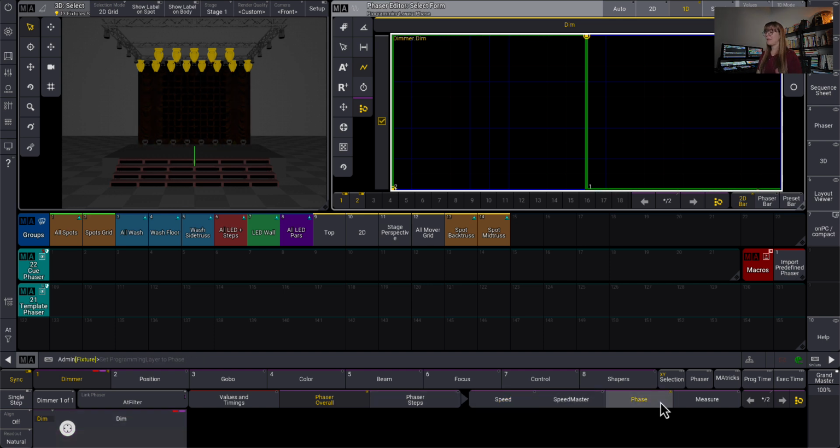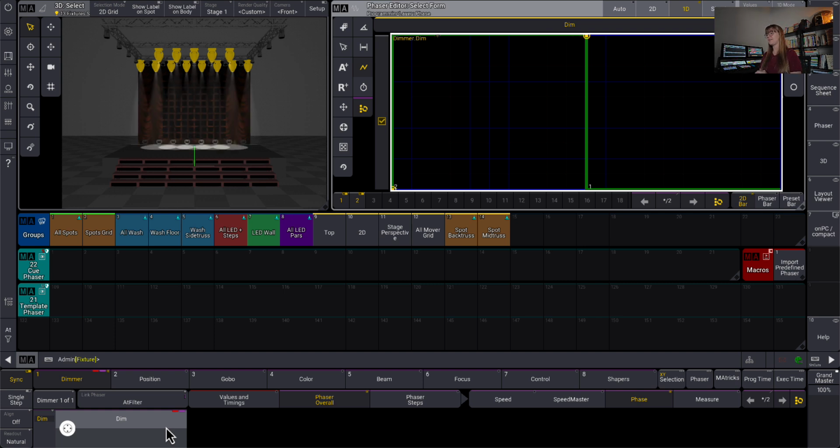Phase, I like to keep that blank in here, especially because these are going to be hard values. They're going to be selective values if you set them in here, and that's why I do not put them in this way in the template phasers.